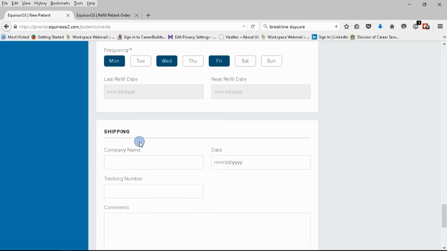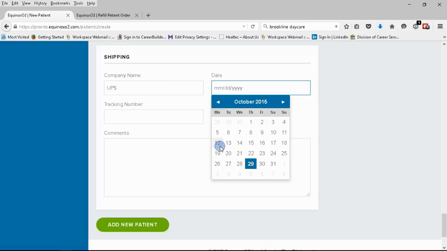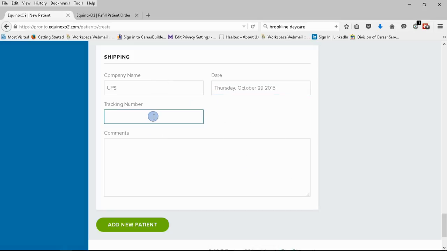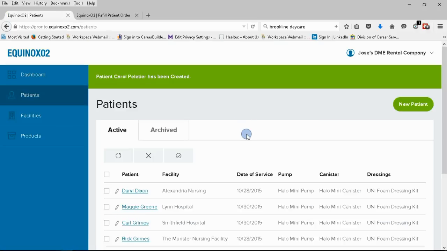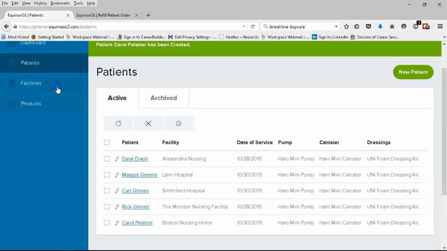And you scroll down, you'll see shipping. This is if you're using UPS, FedEx, USPS to deliver your products, and you can add the UPS here, and the day it is going to ship and the tracking number. And also, again, you can add a comment if you want. And then just click on add new patient. And that's it. Carol Pelletier is now in the system.